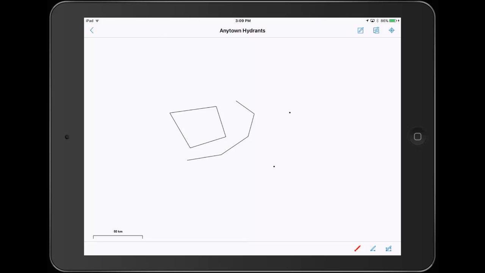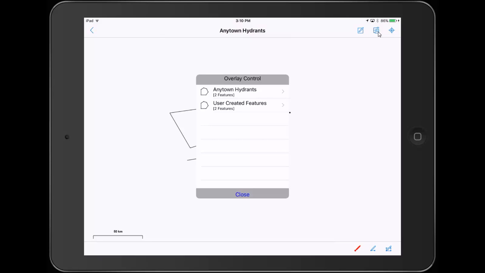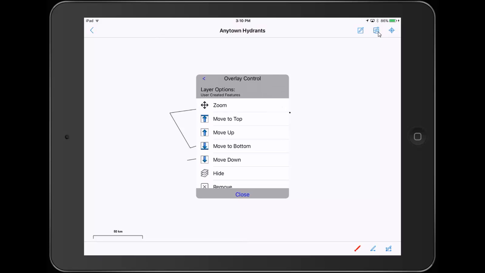So when we left off previously, we had created a couple of digitized features, well, 4, I guess: 2 points, a polygon and a line. Now, the real purpose of this simulated data collection was based on this fire hydrant scenario. So what I'm going to do is remove the line, and remove the polygon. We don't need those. The way I'm going to do that is simply go to the Overlay Control Center, the option here at the top of the screen, and the user created features layer is what I assigned the line and the polygon to. I'm going to select that, just tap on it.